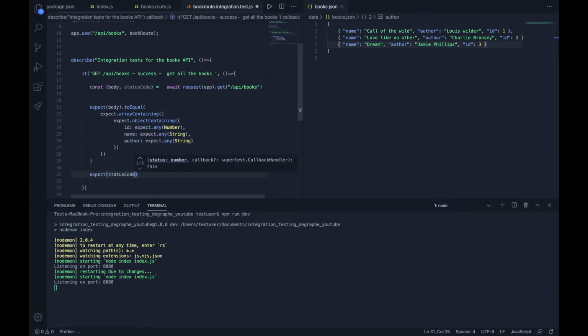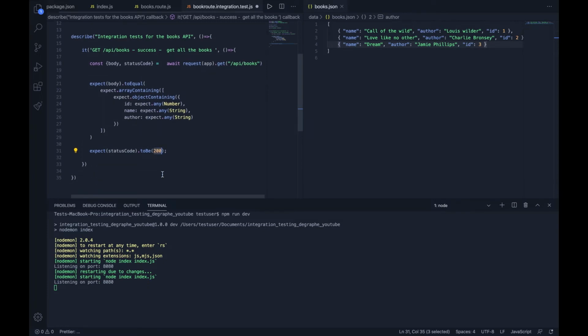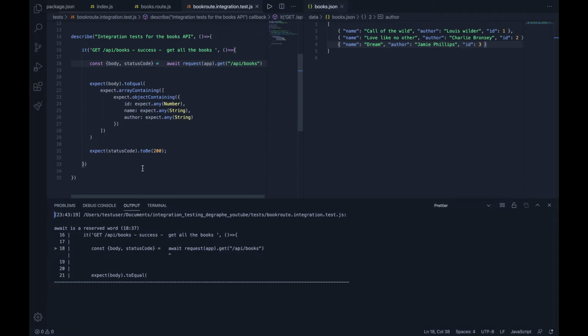The next thing we're going to expect from this test is the status code to give us the success status code, which is 200. If you want to brush up on your status codes, 200 or 201 means success. I think 200 means successful retrieval of data. 201 means successful update of data, right? So this is our test here.